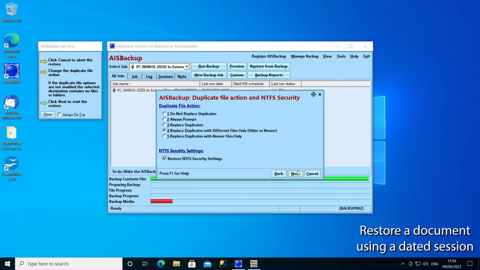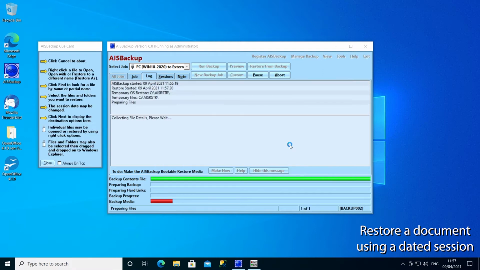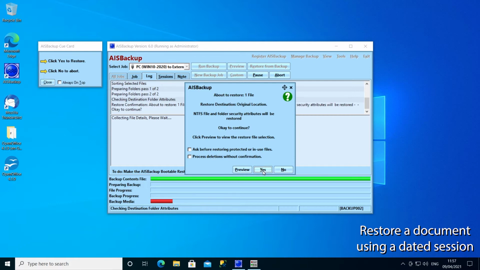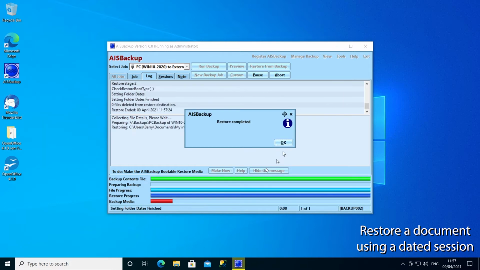Click next. Now the duplicate file actions, the default is replace duplicates with different files. So that's if they're older files or newer files. There's an option to replace duplicates. Always prompt you to ask you if you want to replace the duplicates. Don't replace duplicates, or replace duplicates with newer files only. Well, we know that the file we're restoring is older than the file that exists now. So I'll just click next. About to restore one file. Yes. Restore complete.